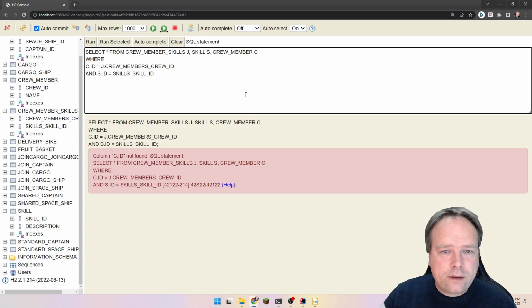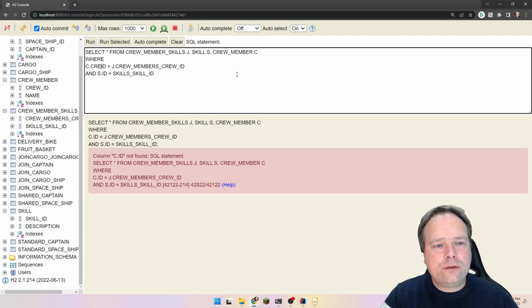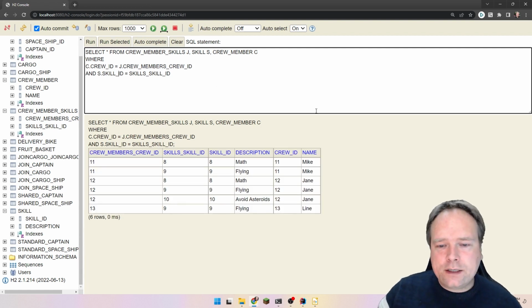And we made an error somewhere. Select stuff from crew member and skills S. C.id does not exist. Okay, it's because this is actually crew member. This is because I've named the IDs to something different. It's crew ID. Yes, that's okay. So we will say crew ID, and is it also skill ID? Then it probably, yes, it is skill ID.